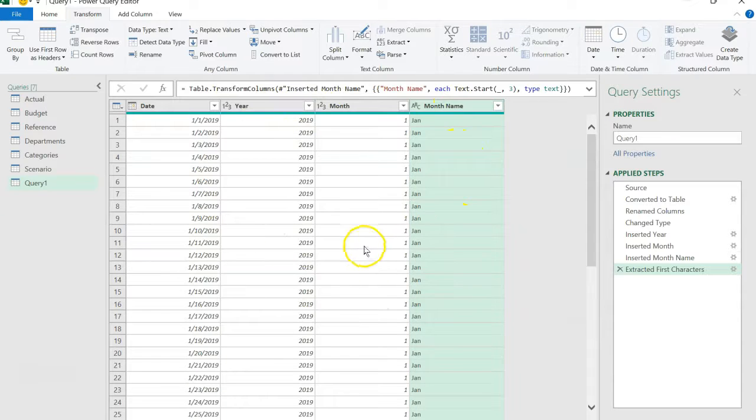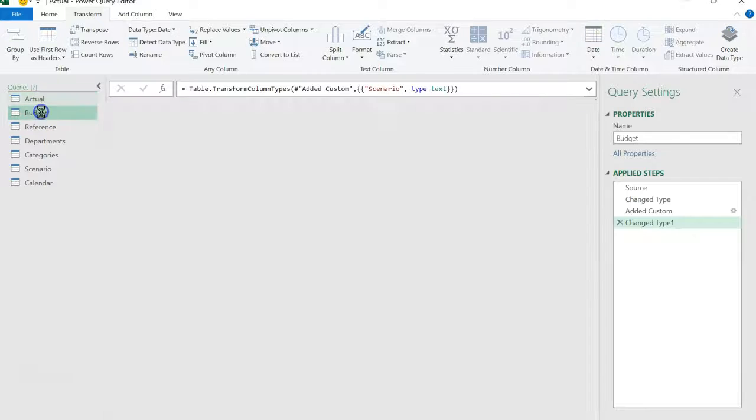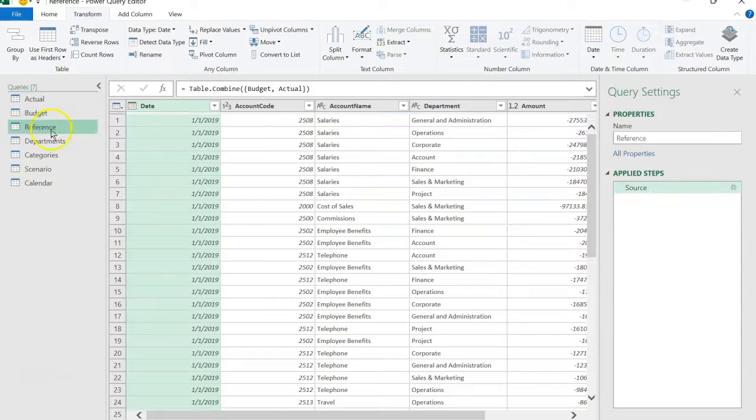So this is going to be my calendar table. So I'm going to name this calendar table. Right. So we are all set. We have drawn our 4 dimension tables, which will be used to break down our calculations. Then we have our 2 fact tables, actual and budget. This reference query is going to be a helper query. We are not going to load it into the data model. So disconnect it when it loads.